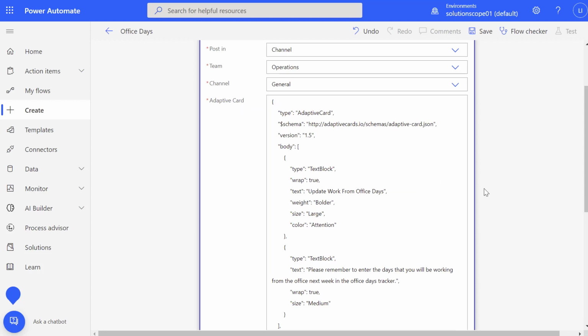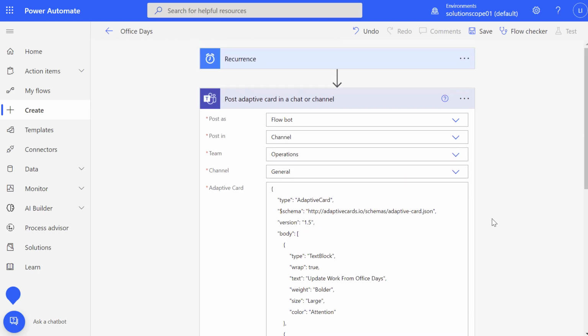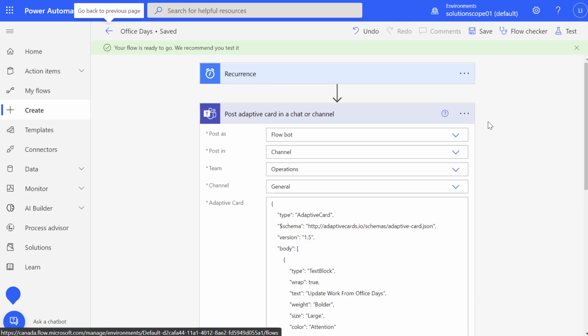So that's it. We've gone ahead and we've built our flow. Now, again, in this example, we're not going to be adding any additional actions. So what I'm going to do now is I'm going to go ahead and save this flow, and you can see that it is saving.